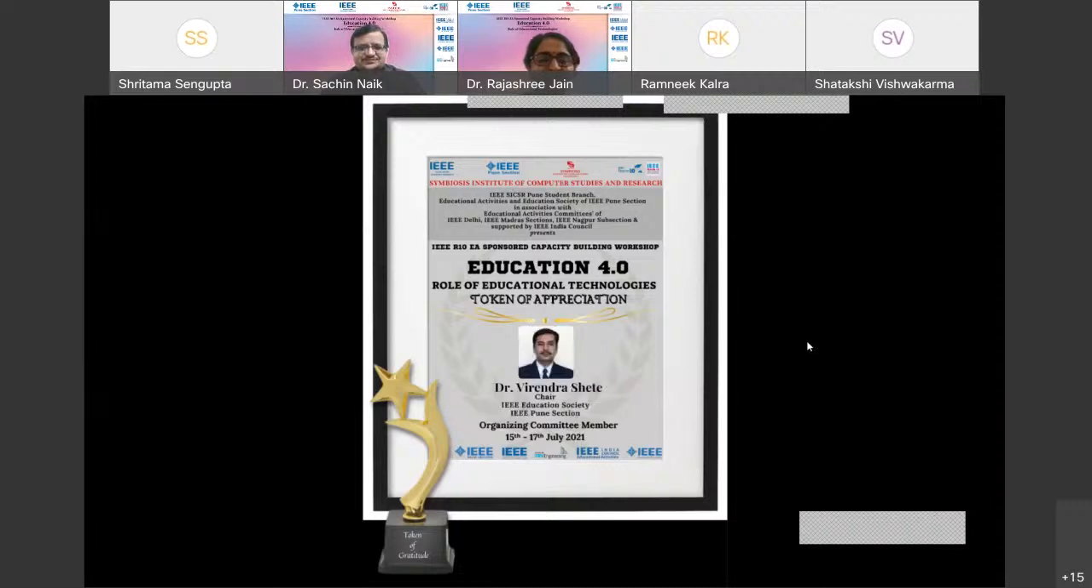This memento is presented to Mr. Virendra Shete, IEEE Education Society, IEEE Pune Section. Sir, kindly accept this token of appreciation.